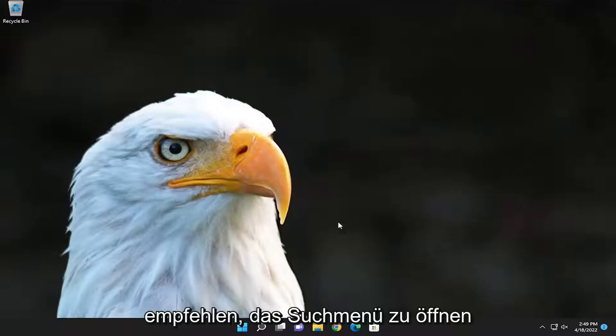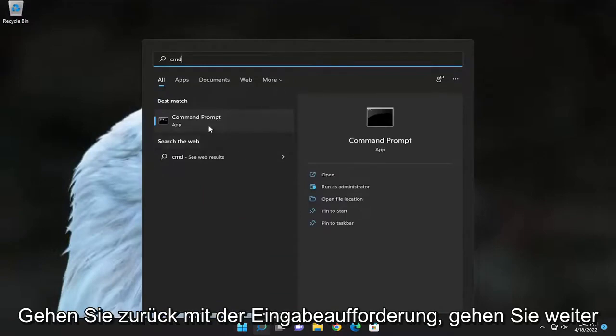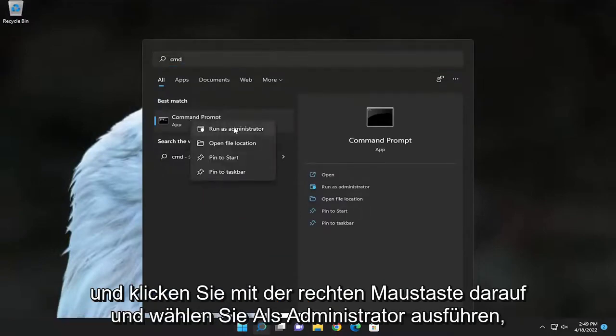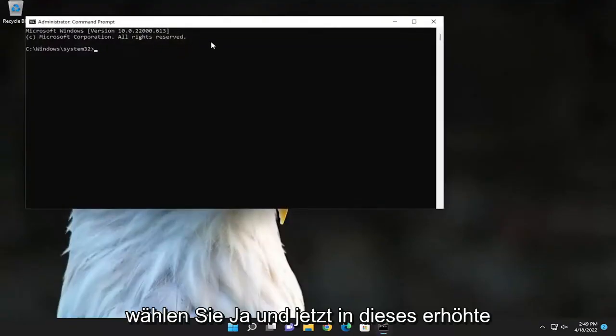So first thing I recommend doing would be to open up the search menu and type in CMD. Best match should come back with Command Prompt. Go ahead and right click on it and select Run as administrator. If you receive a User Account Control prompt, go ahead and select Yes.